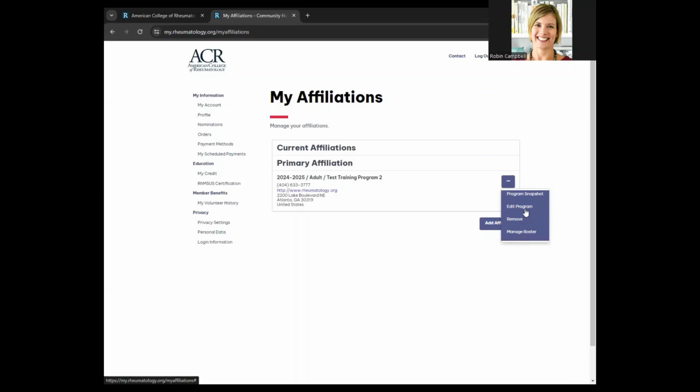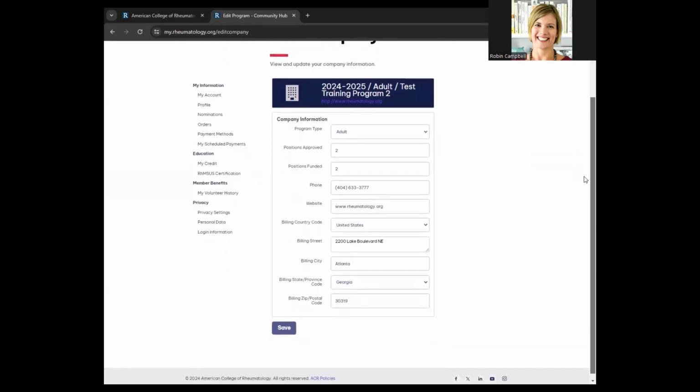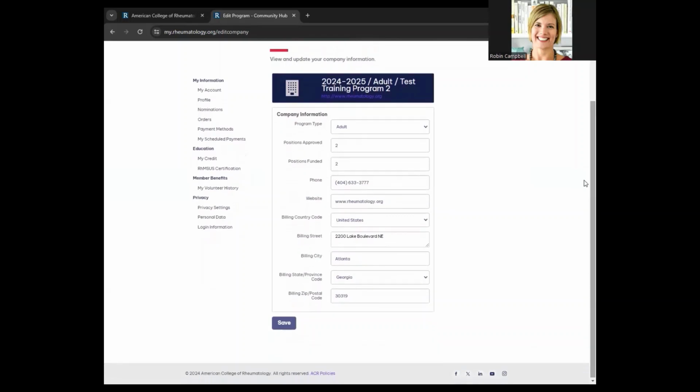Click Edit Program to review and update general information about your training program. Review the information shown on the Manage Training Program page and add any missing information. If there is any incorrect information, please take this opportunity to correct it. Once you've reviewed the page and added any missing information, please click Save.